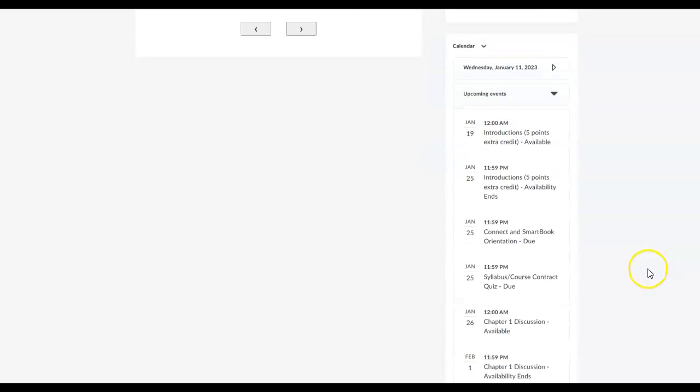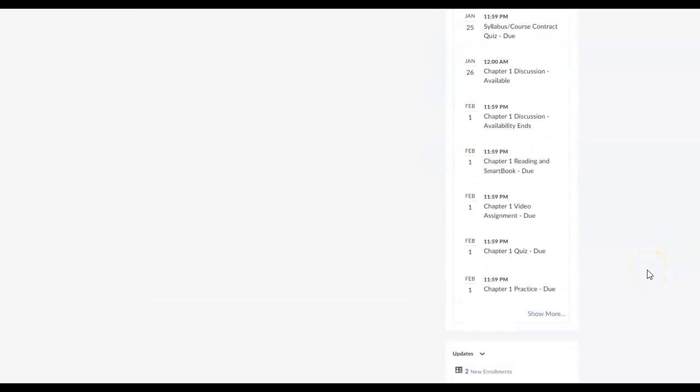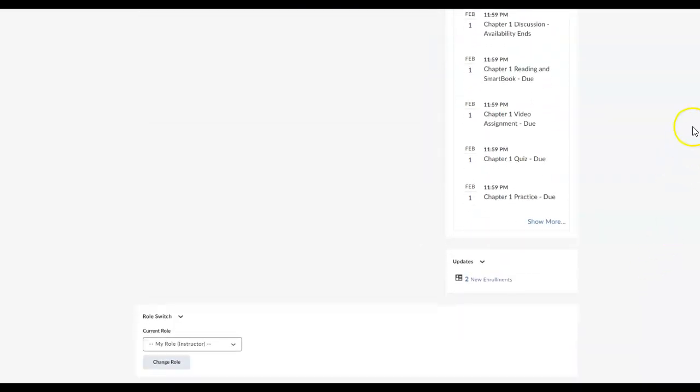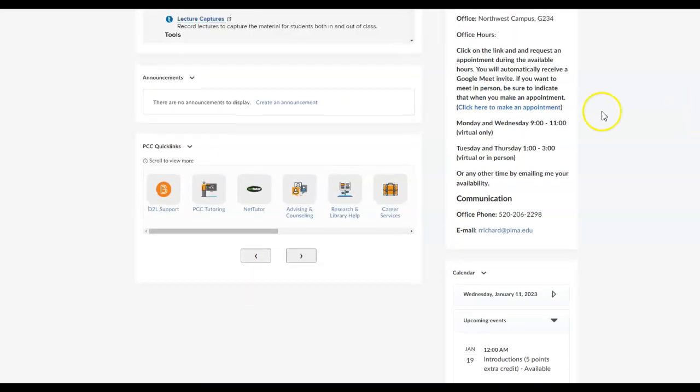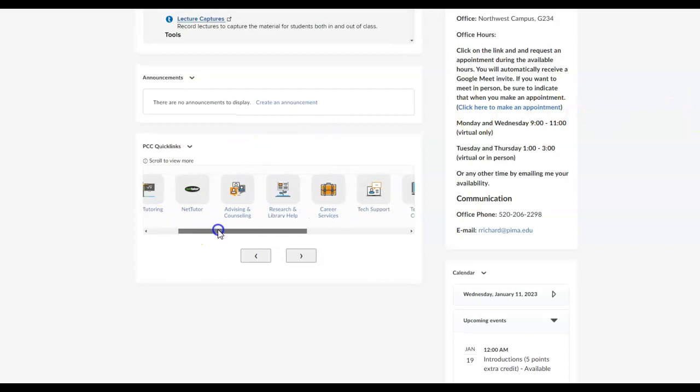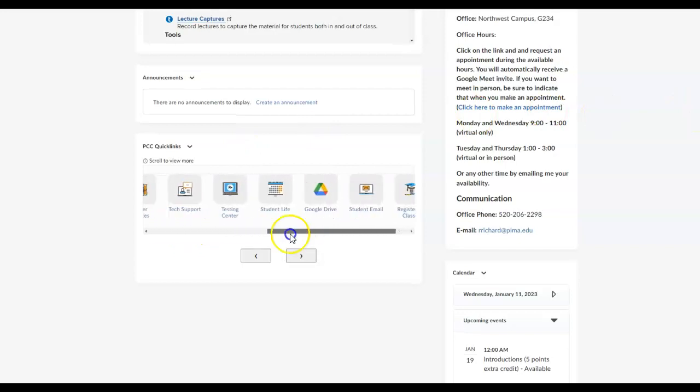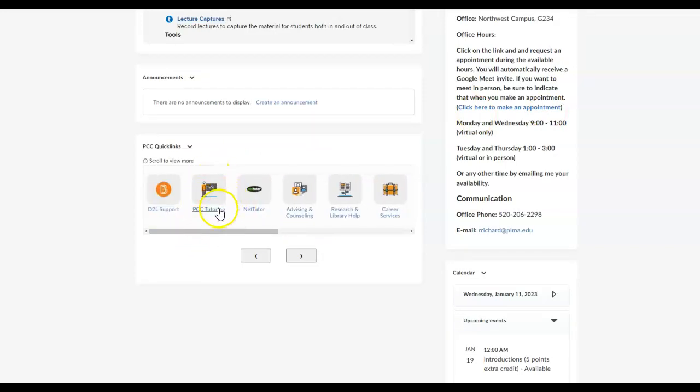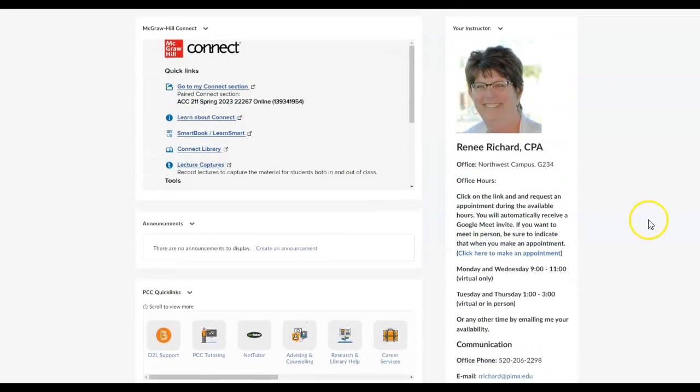Tutoring is available for 211. And I don't have a tutoring widget here for some reason, but I will post it. Oh, it's all in the quick links now. I forgot. So you can go into these quick links and go to PCC tutoring. We have several excellent accounting tutors. So please make use of them.